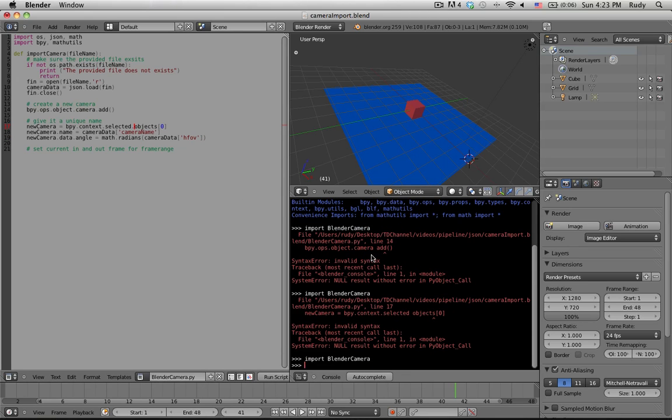Okay, we found a couple of little bugs. Basically, we were missing a couple of dots here and there. For instance, up here we were missing this .add, and down here we were missing this dot over here, because basically what we're trying to do is access the selected objects, and over here we're trying to access the method, the function that creates the camera.